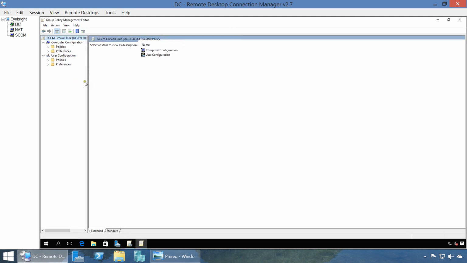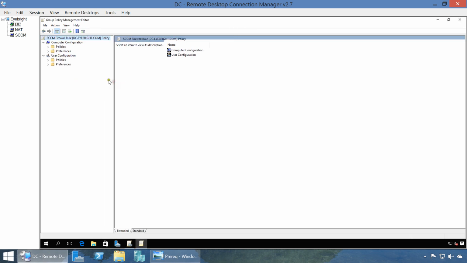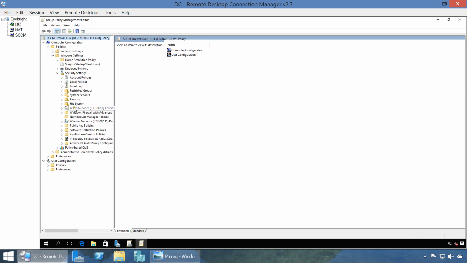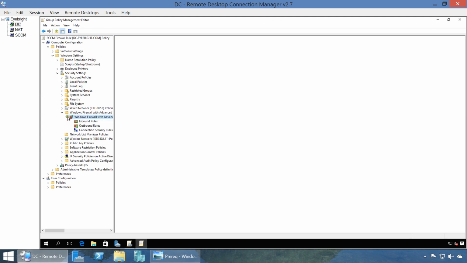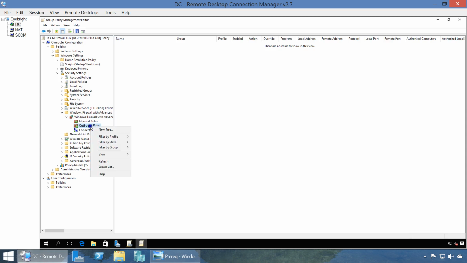I'm gonna expand this. Over here in Windows configurations, we're gonna go to Policies, Windows Settings, Security Settings, Windows Firewall, Windows Firewall with Advanced Security. We're gonna click expand, and here we are. The first one that we're gonna create is an outbound rule. We're gonna right click and create a new rule.